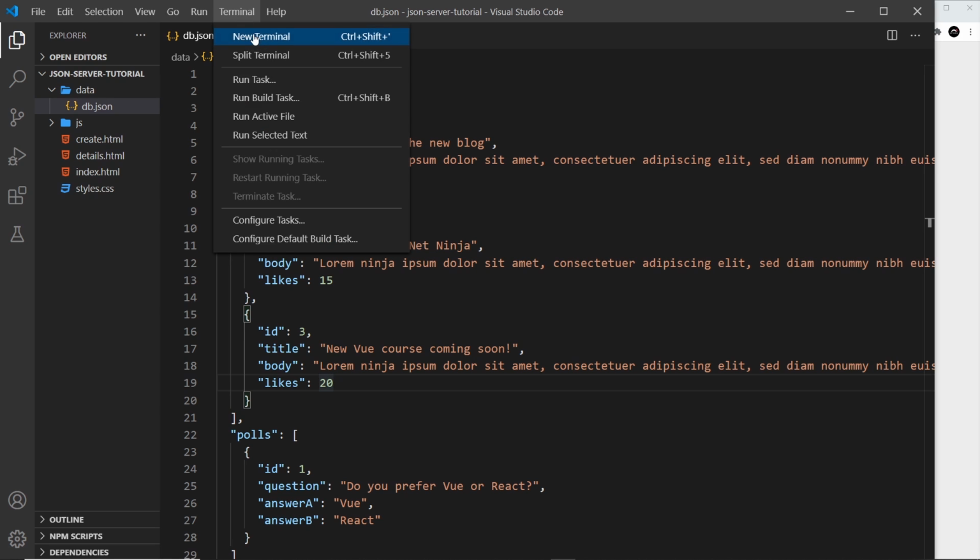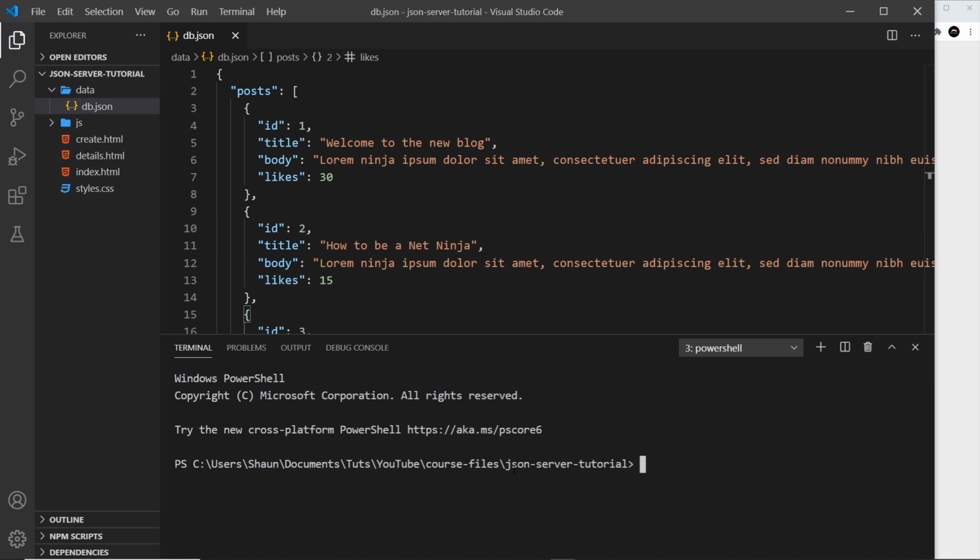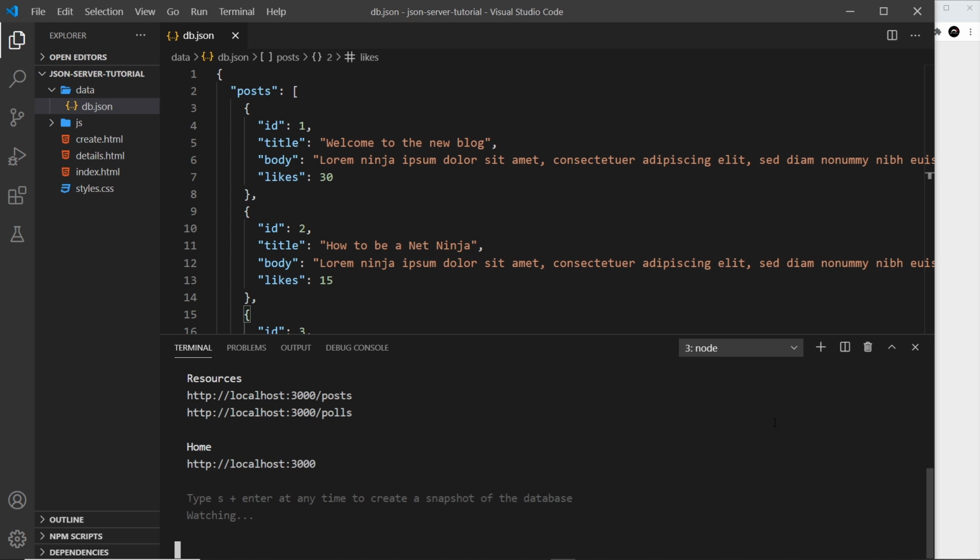Now, to do this, we need to open up a terminal. So come to terminal and go to new terminal, and make sure you're in the project directory right here. In my case, JSON Server Tutorial. And we need to run json-server. That is the package name that we installed. And then --watch. And this is how we watch a JSON file, then a space, and then the path and the file name. So we need to go into the data folder /db.json. So we press enter, and that is going to watch this JSON file right here. And it's going to give us access to API endpoints to interact with those resources.